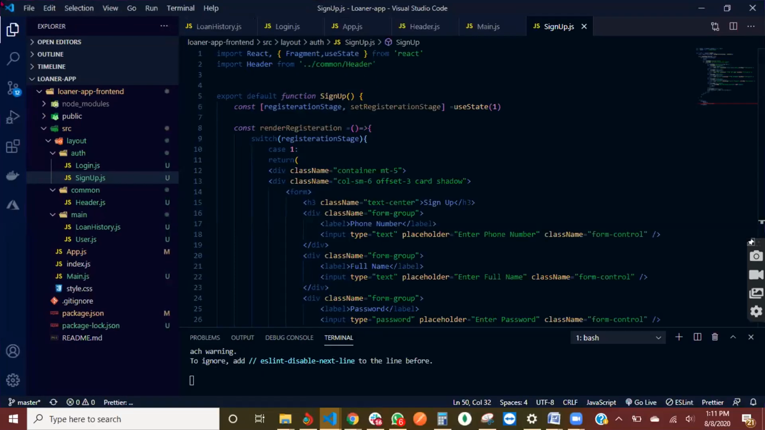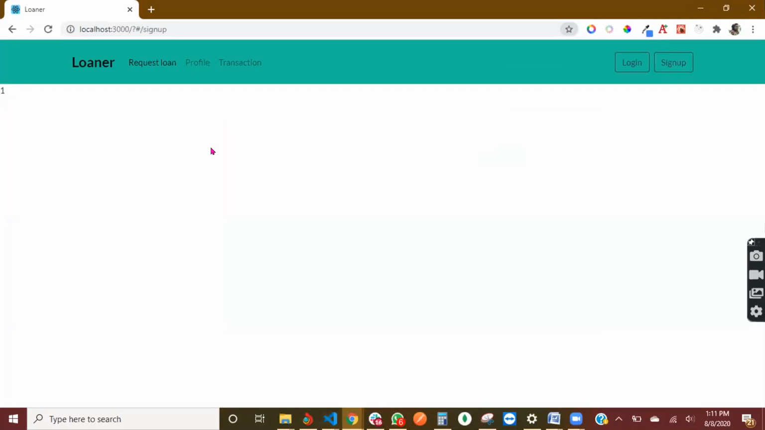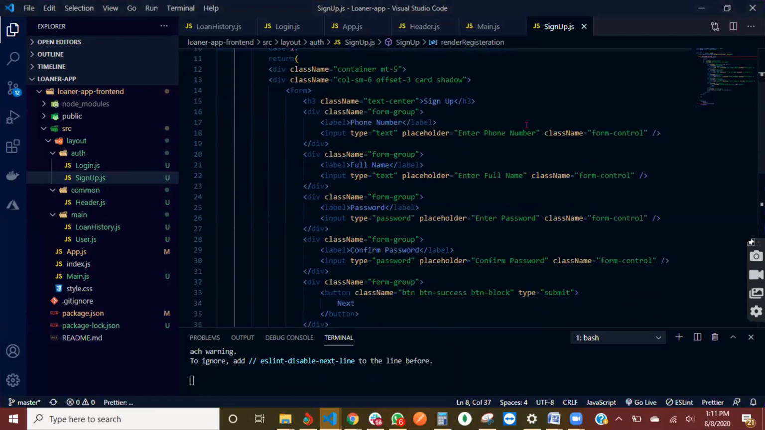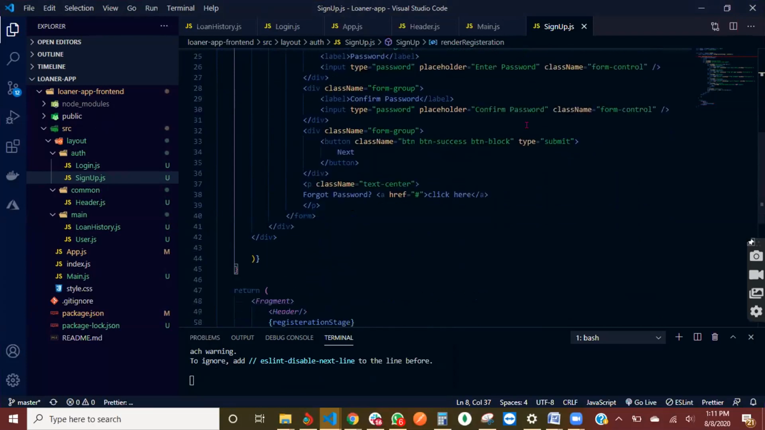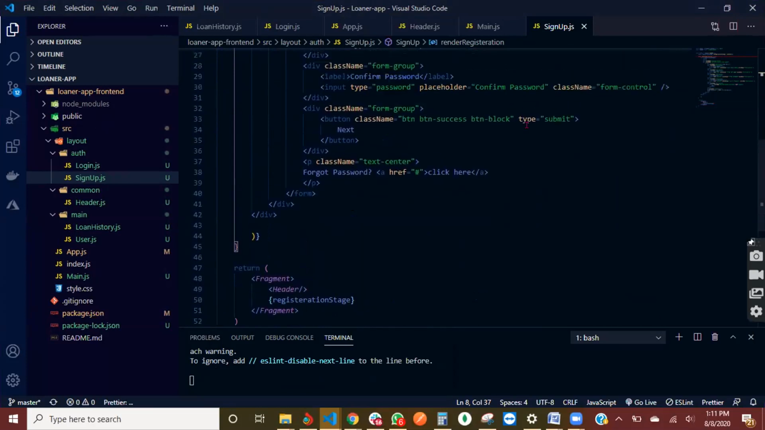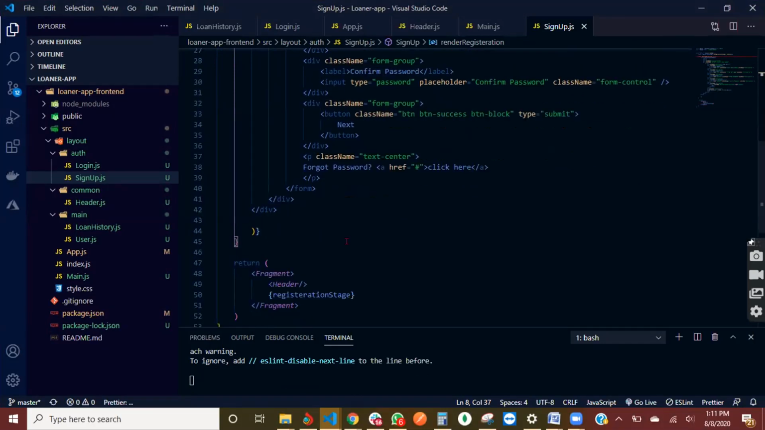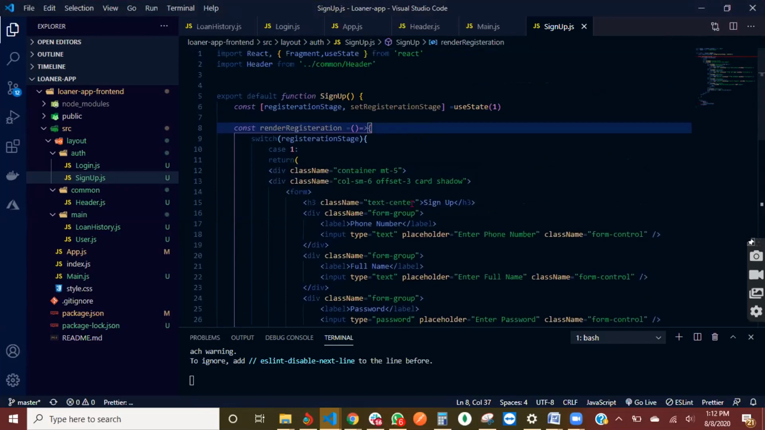So I know what's happening. All right, so this is my code. Okay. So this is my web browser. And here's my code. Can you scroll down? Let me see. Okay. Now registration stage. Registration stage is 1. Do you remember? Yes. Let's go up. On line 6, we defined registration stage and we called it 1.